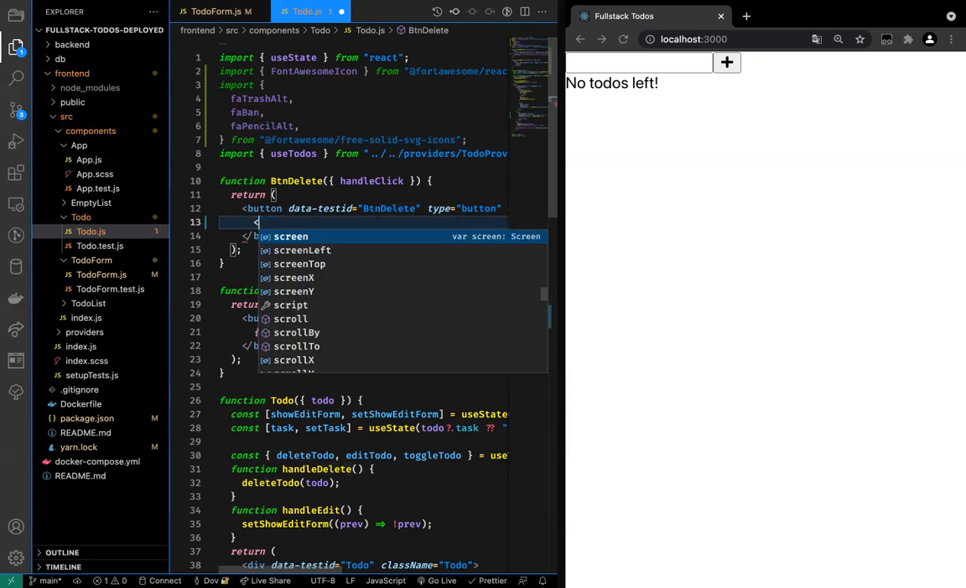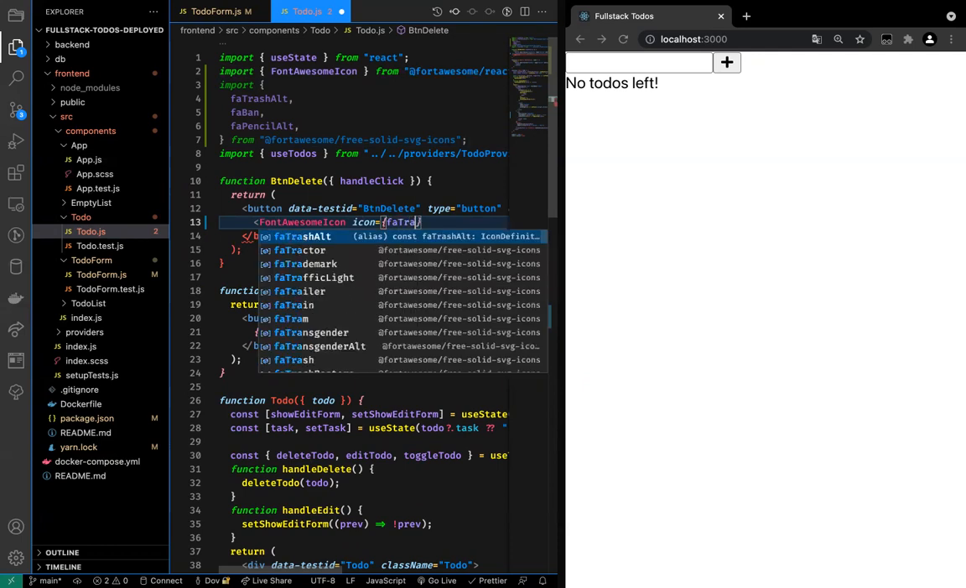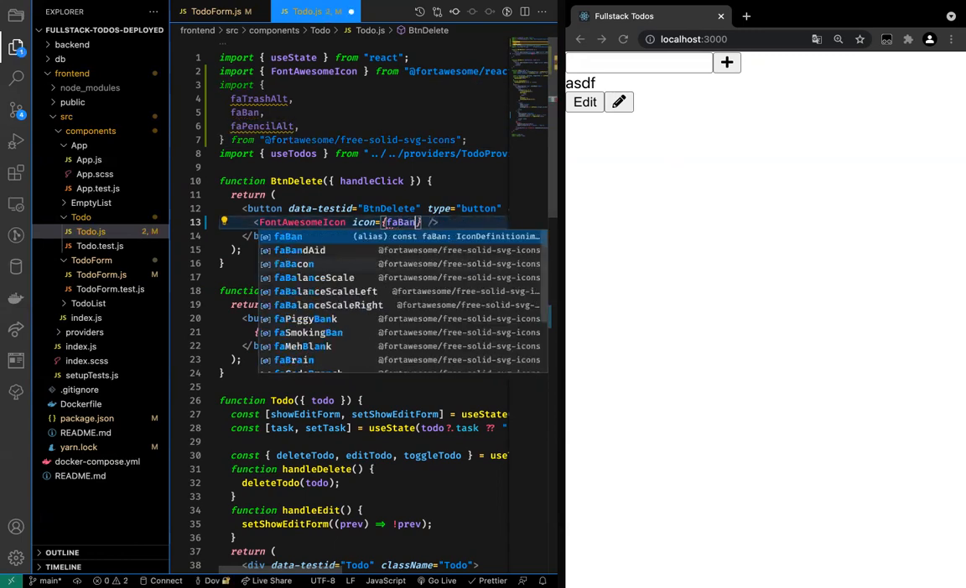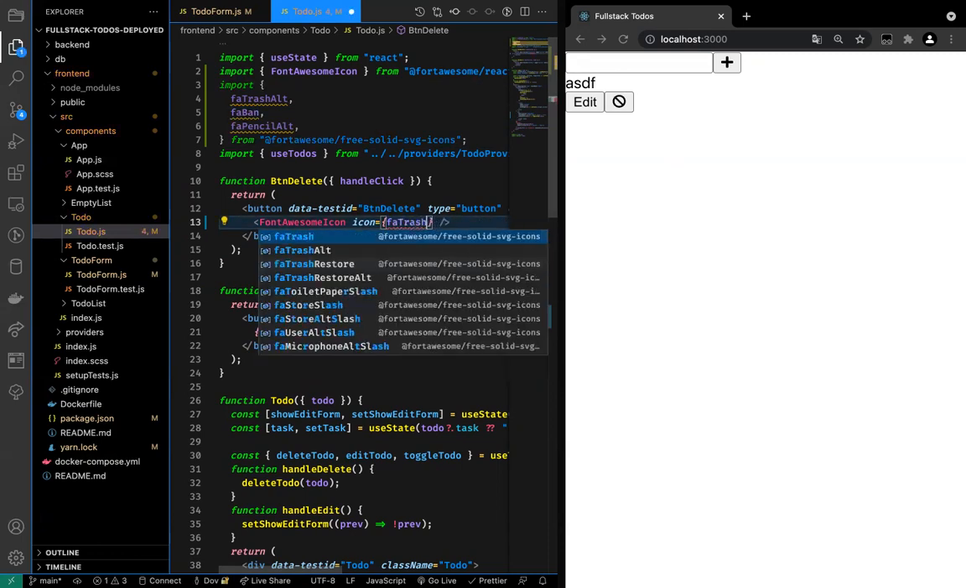Here, I'm going to put on here FontAwesomeIcon equals faTrash, or faTrashAlt rather. Save it. Now if we come in here and create one, we have our garbage can. And to make sure that the others are correct, I'm going to say faPencilAlt here. That one is correct. And faBan, that one is right. So faTrashAlt for the delete button.